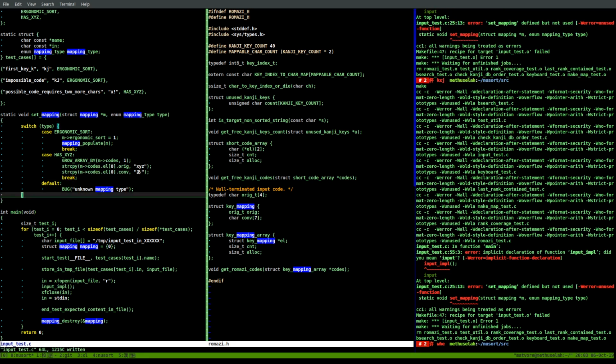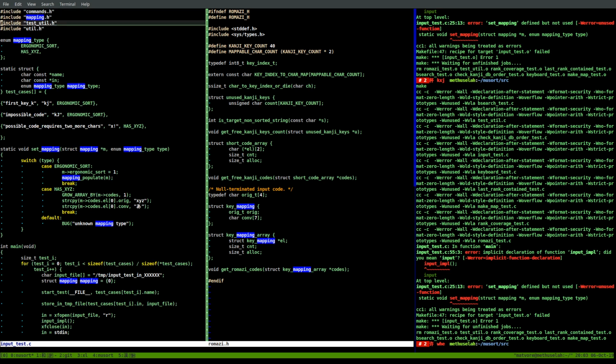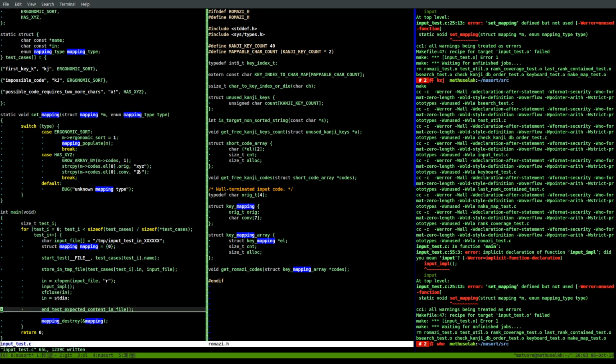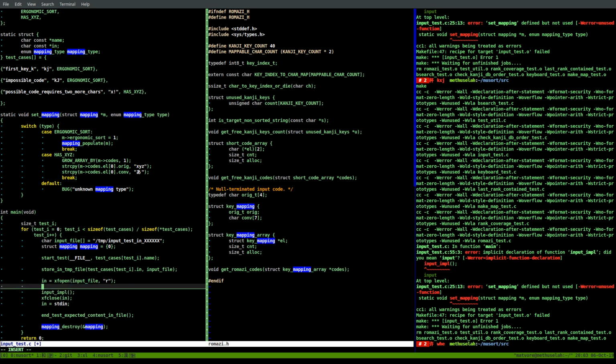Implementation. Okay, input test needs to include input implementation.h. Okay, and here we actually need to initialize the mapping, and that would be done by doing set mapping, and set it to the type of what is the test case. So that would be test cases test I dot mapping type.